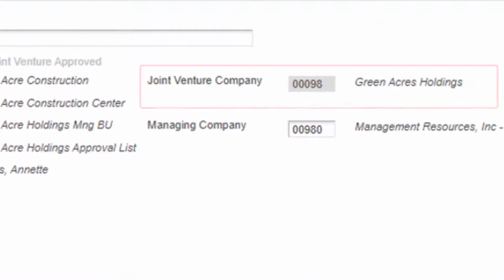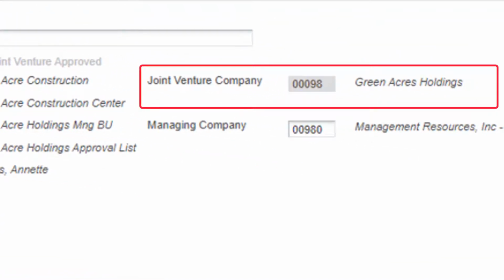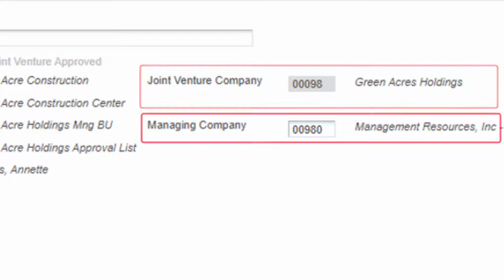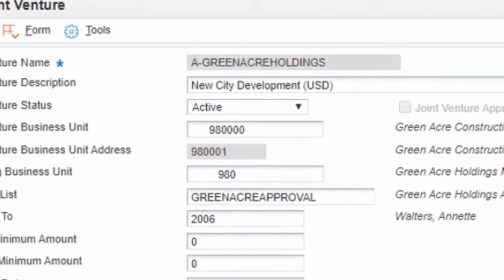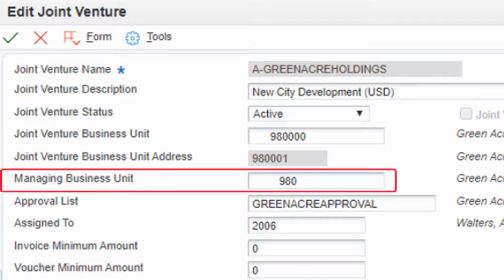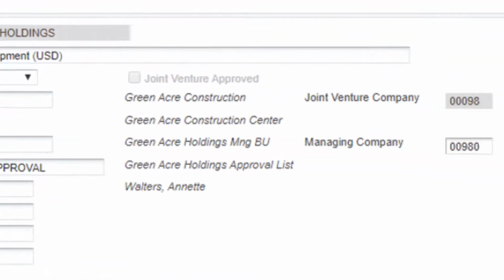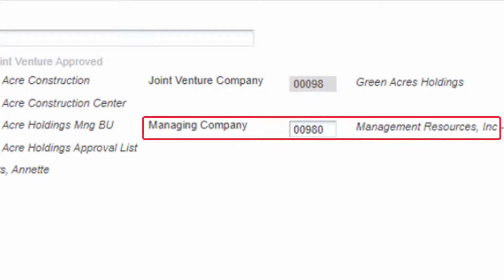The joint venture company is the company of the joint venture business unit. When invoices, vouchers, or journal entries are created, the managing company will be used on the documents. The managing business unit is the business unit associated with the managing partner of the joint venture. The managing business unit will be on most of the division of interest assignments for the joint venture. The system populates the managing company that is associated with the managing business unit. However, you can choose to assign a different managing company.